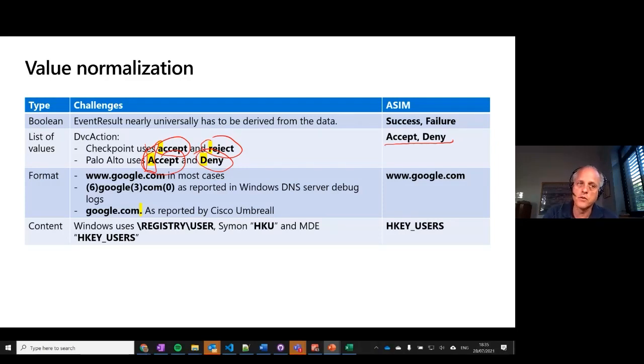Another example, I mentioned we did also DNS. Different DNS sources present the actual query, the actual domain to be looked up, differently. The normal case is, as you would have thought, just the FQDN. That's easy. Windows DNS debug logs have this strange format. We don't really have a connector that collects that, but your custom connector may do that. If you just collect the logs through a file collector, that's what you'll get. The 6, by the way, is the length of the string afterwards, the 3, and the 0 is the terminator. So you have to convert it. You can't just compare it to an IOC.